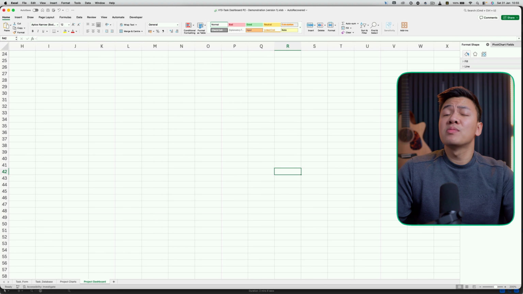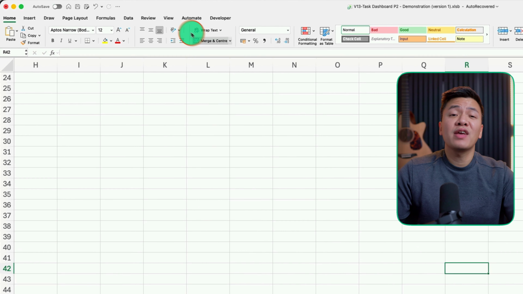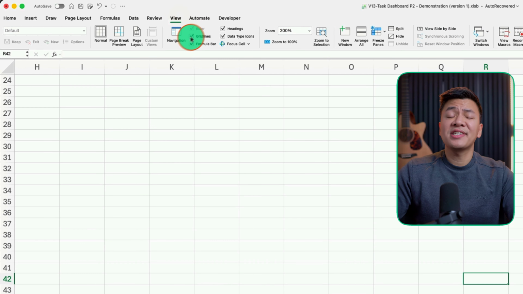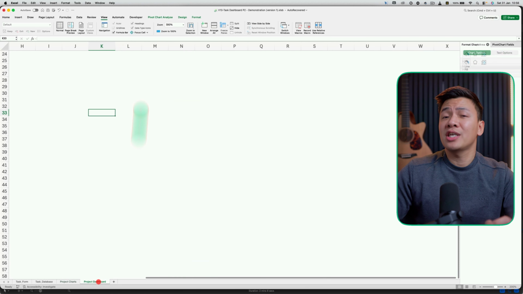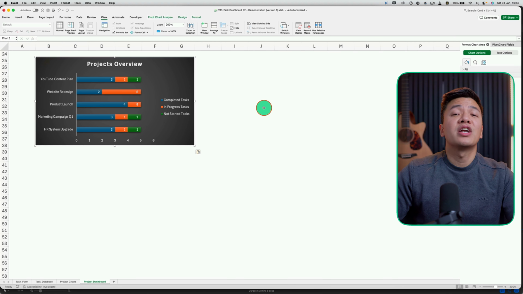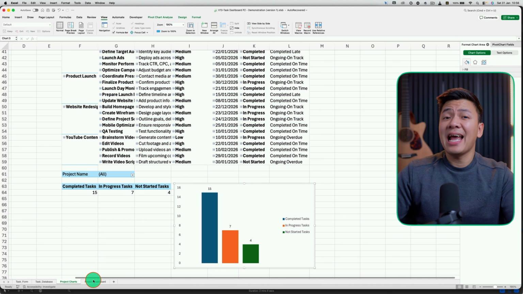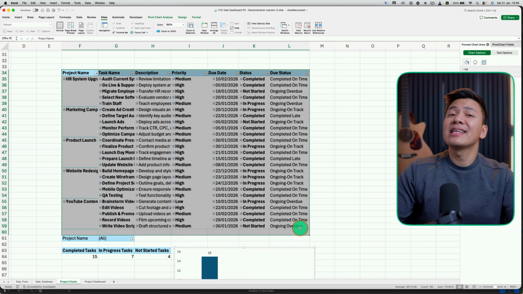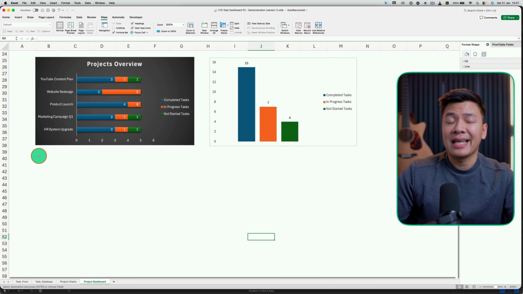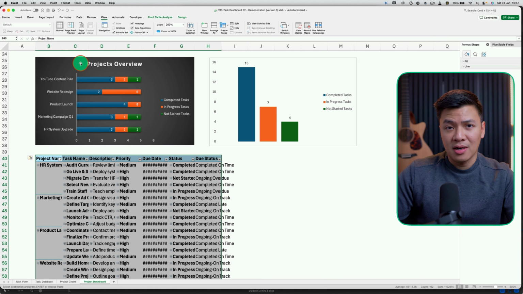But first, let's remove the grid lines by navigating to the View tab and deselect Grid Lines. Now copy the charts from our project chart sheet and paste them into our new sheet. Next, let's add the pivot chart that is specific per project. And finally, let's add our pivot table that contains all the details of the tasks.